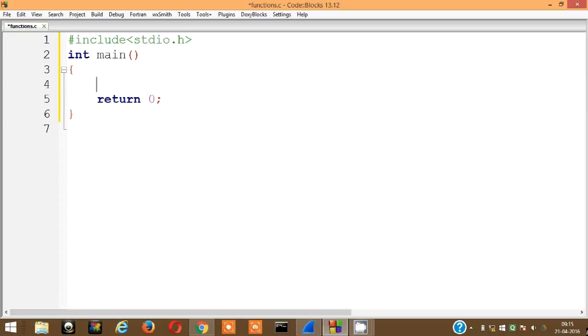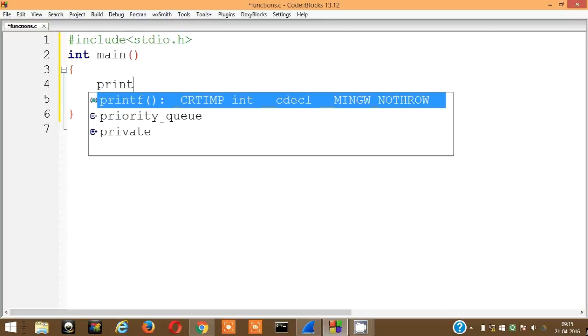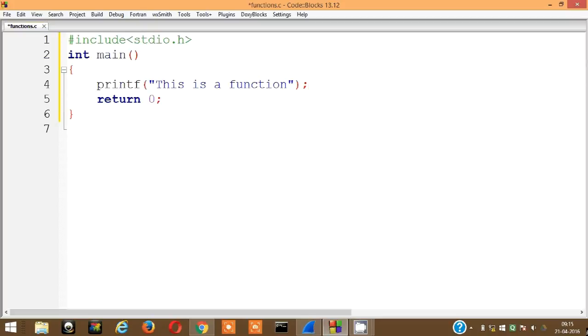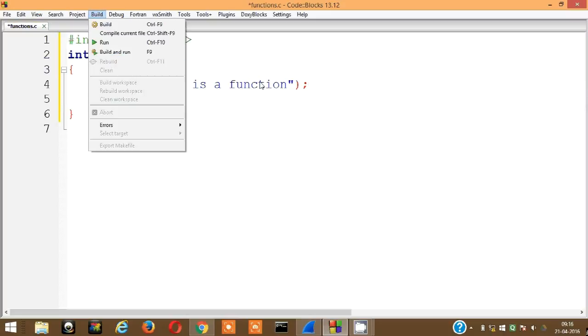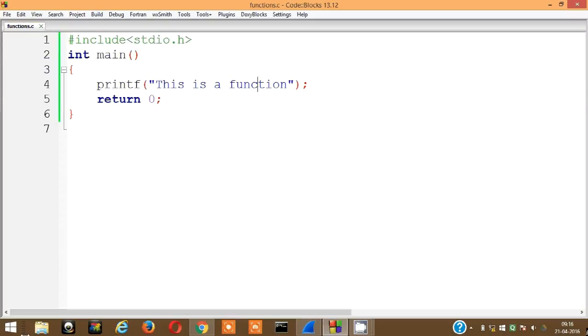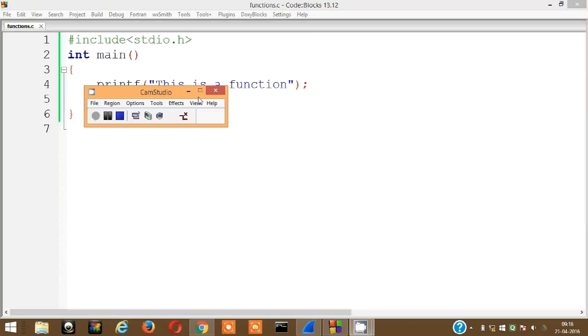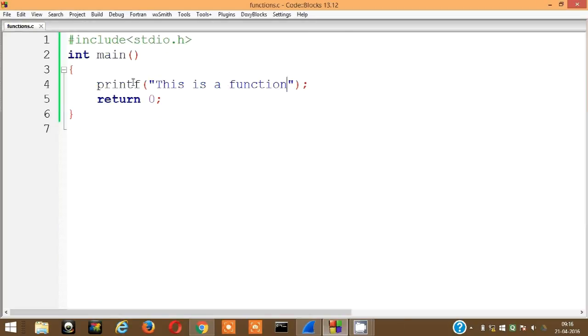Okay, now let's print something here. printf, this is a function, and we run the program using F5. No, not F5. What is it? F9, sorry. Run the program by pressing F9 and it prints, this is a function. So main by itself is a function.